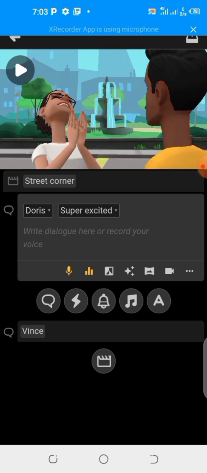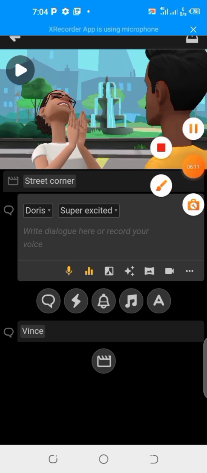Alright, so this is how you add your voice. Instead of typing, you can actually do this for the two characters, just by reducing the pitch and all that.